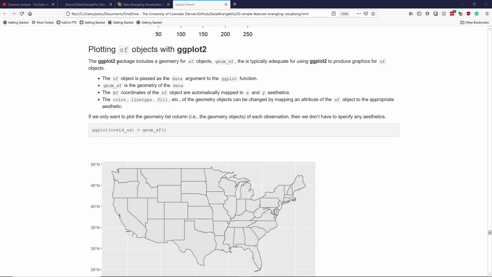So ggplot2 helpfully provides a geom specifically for SF objects called geom_SF. And this is typically adequate for using ggplot2 to produce graphics for SF objects. So there may be a special case where it doesn't work quite as well and you have to manipulate things more closely, but I'm going to give you a few examples showing you when it's pretty easy.